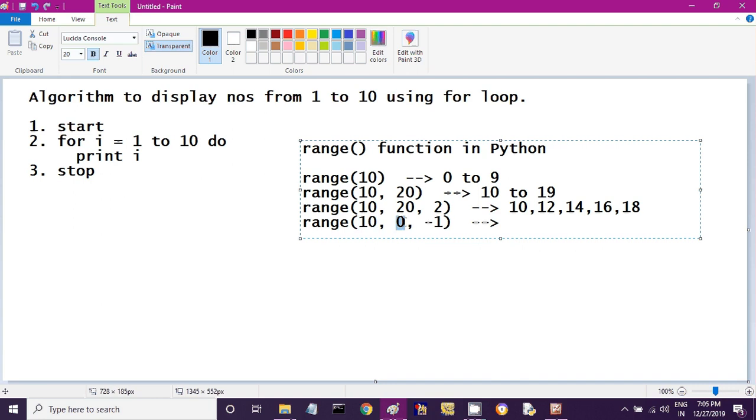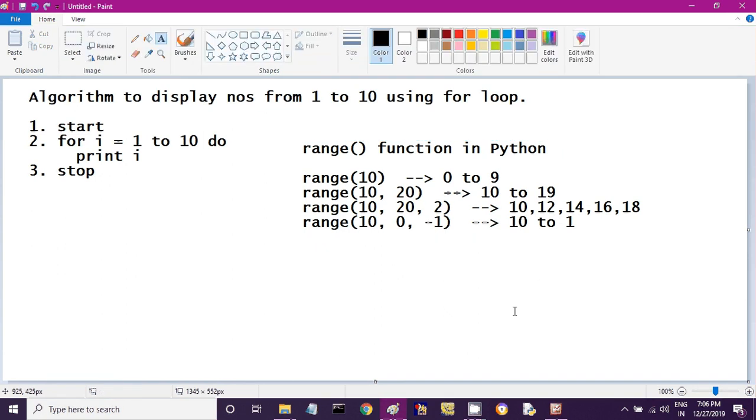Why? Because one element before this last element it will stop. So it will not generate 0. It will stop at 1. So it will generate the numbers from 10 to 1 in a descending order. It will not generate 0. Why? Because after 1 it has to generate 0. But as we already discussed, the last element is excluded. So it will stop one element before this. So 10 to 1 only it will generate. So this is how the range function works in Python.